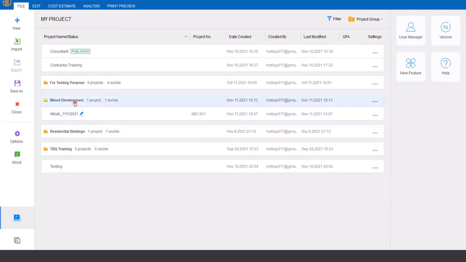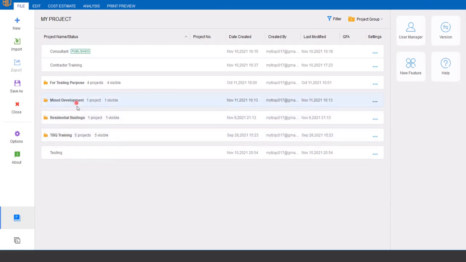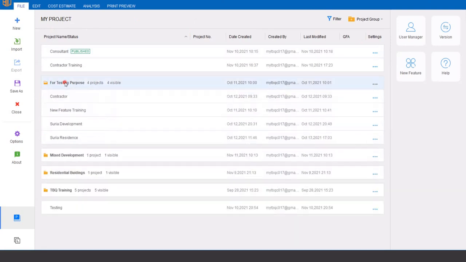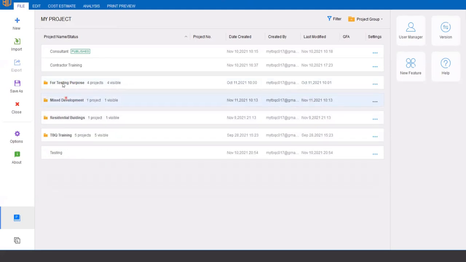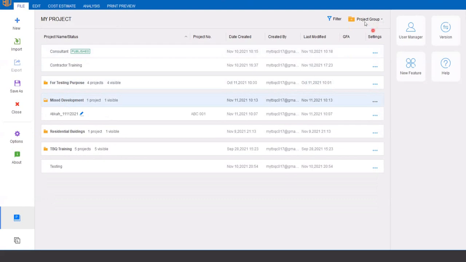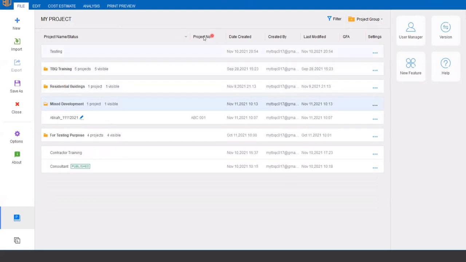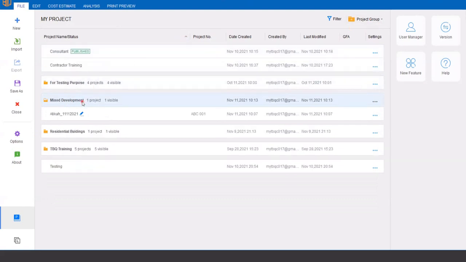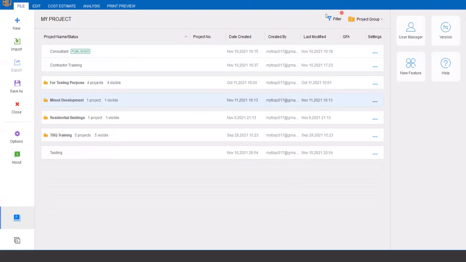All right. So this function is very good, because your first interface will be more neat, because it can just show you the file only, right? So when you click on it, then later it will show you the project. So this is the project group function, and then I will show you the filter part.